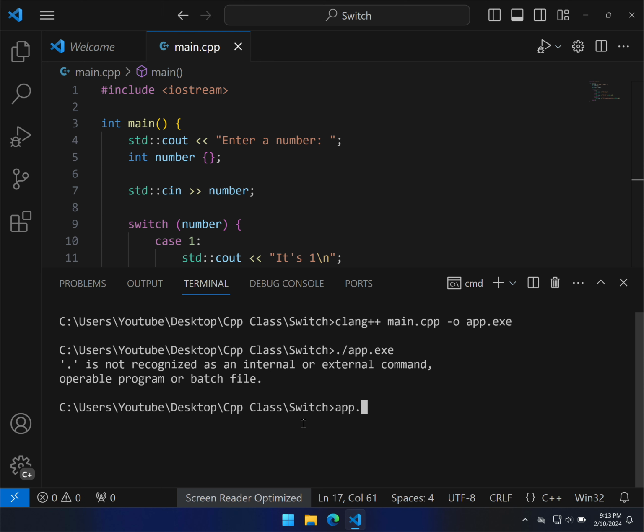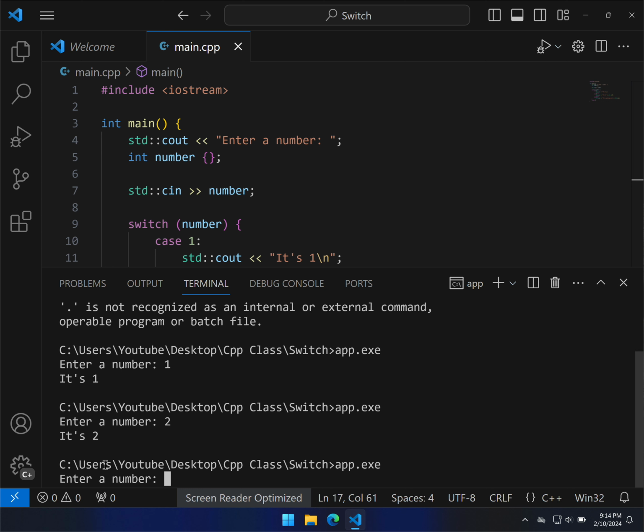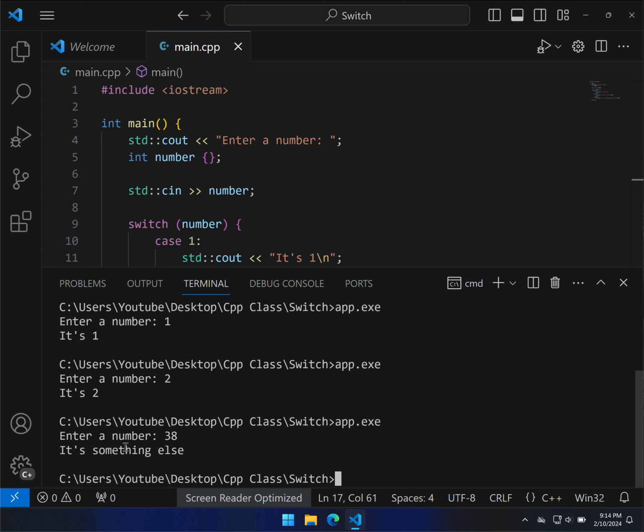So app.exe, here's our number. What do you want to do? Let's try 1. Sure enough, it's 1. We'll do it again. We'll put 2. Sure enough, it's 2. The final one, we'll do 38. Yep, it's something else. Isn't that cool? Works awesome.